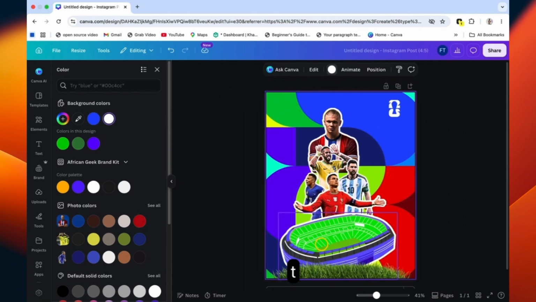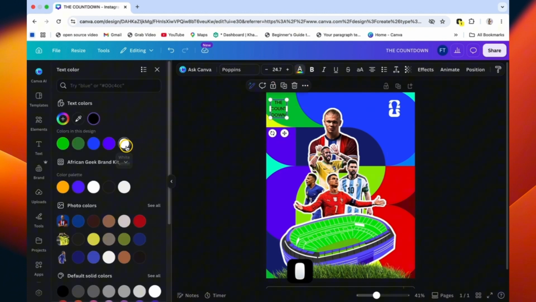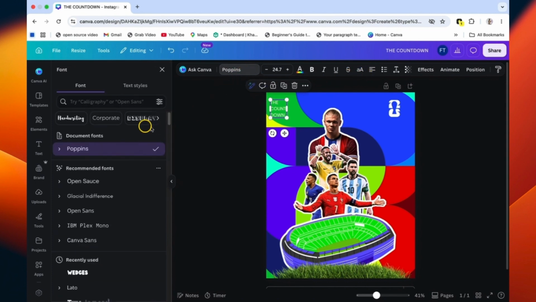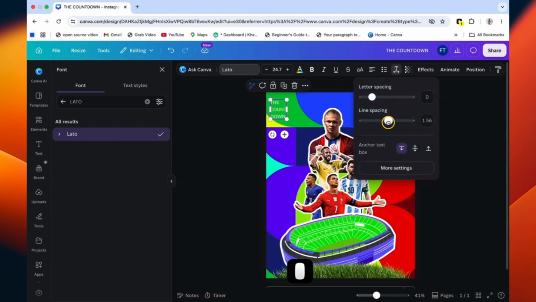Press T to add a text box and edit and drag the edges of the text. Click Color and change it to white. Click Alignment and select the left alignment. Click Font to change it. Come to the font search bar and search for Lotto. And click on it. Click here and reduce the line spacing.